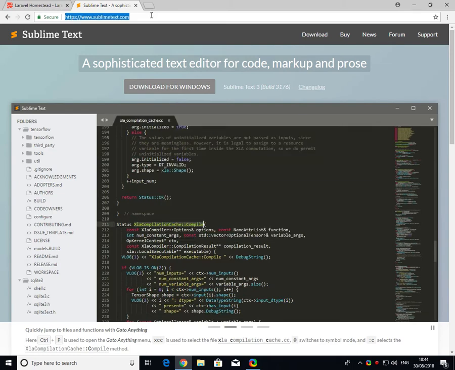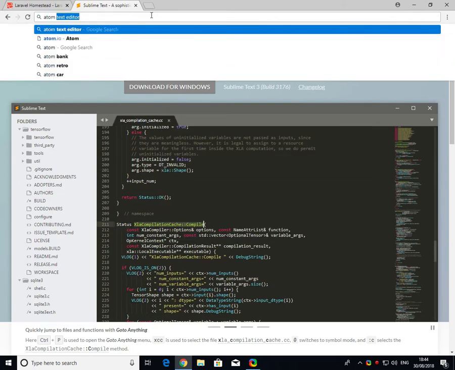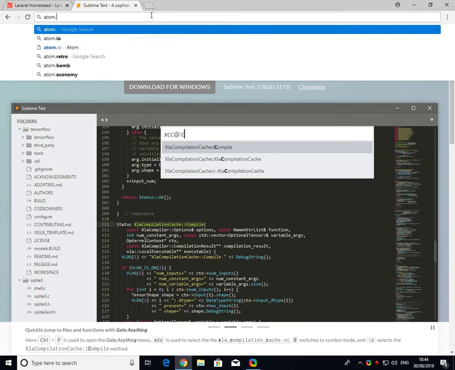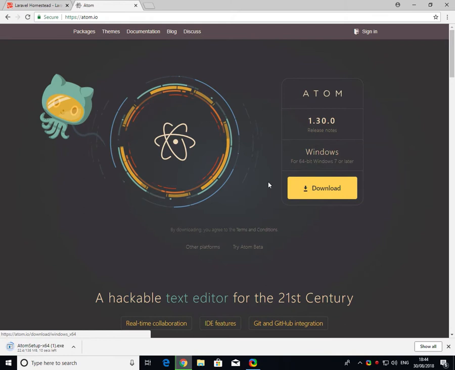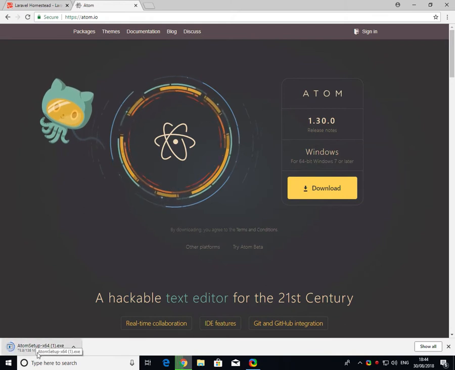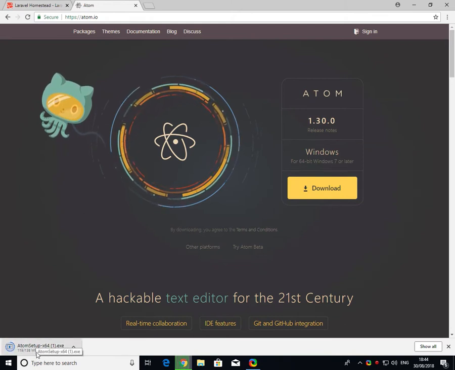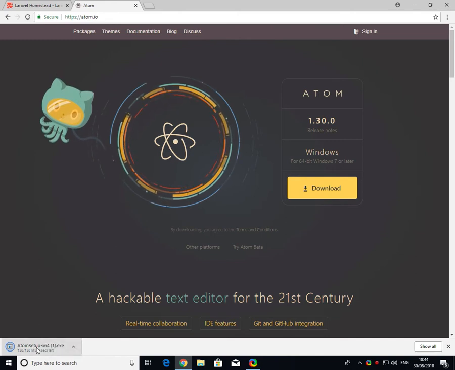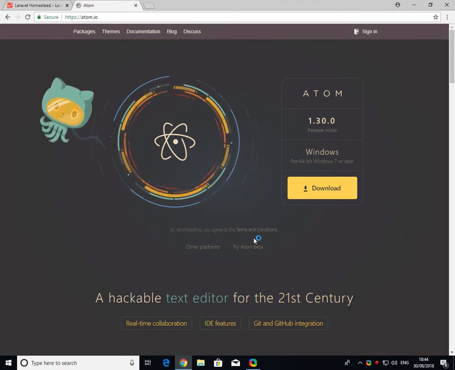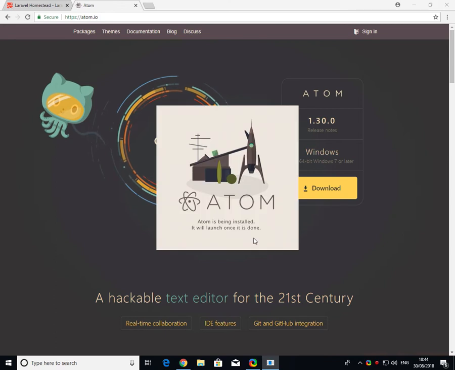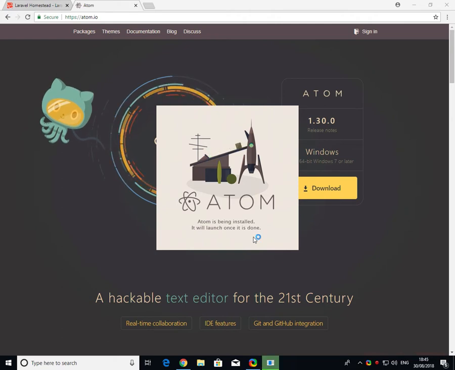But for this video, we're going to use a text editor called Atom. I think the URL is atom.io. And I'm going to download and install this. Now, I'm on a university internet connection, so my download speeds are pretty quick. So let's install this text editor first. Atom takes a little bit of time to install, and we'll just leave that to do whatever it's going to do.